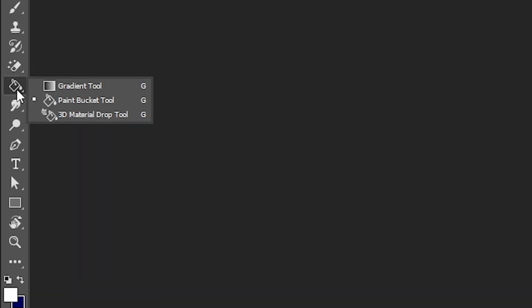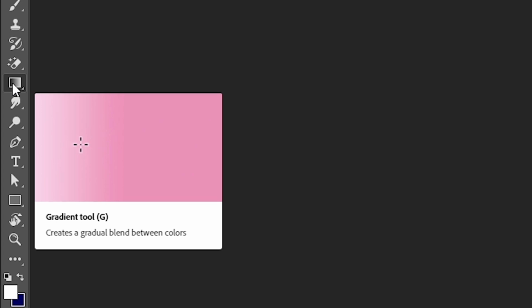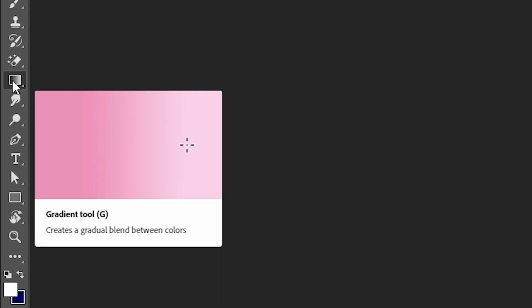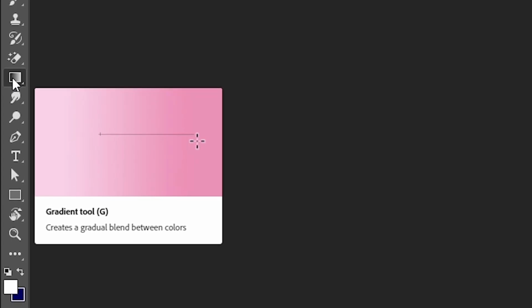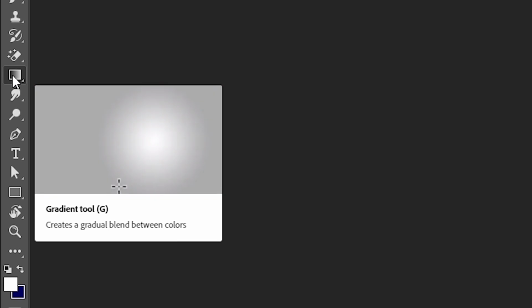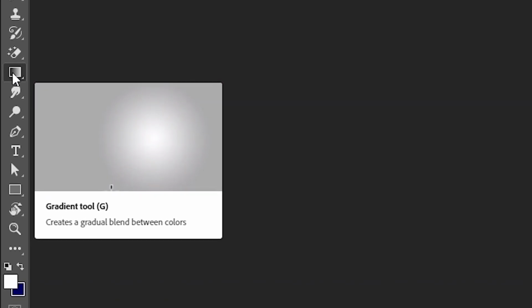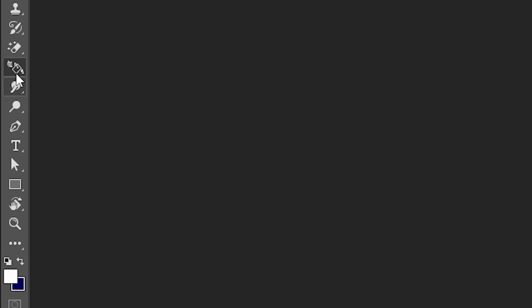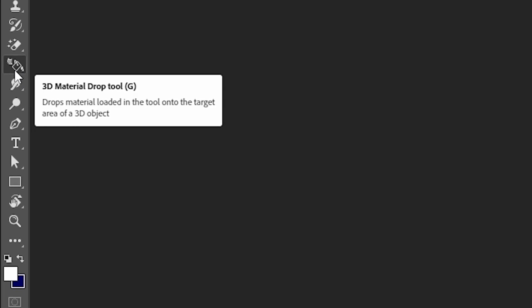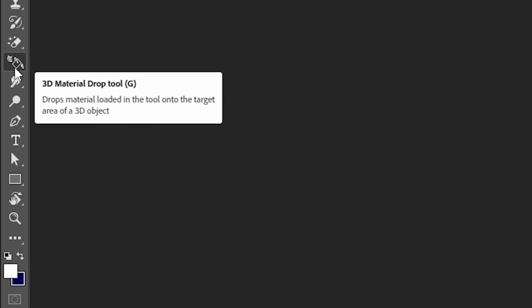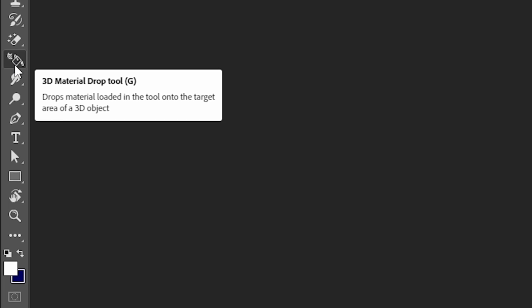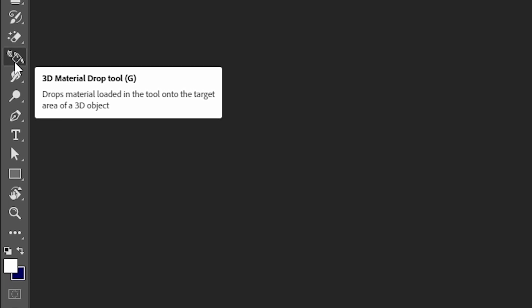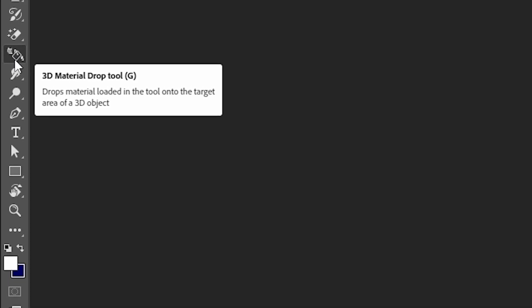If you get into it, you're going to see the gradient tool for adding gradients, to create a gradual blend between colors. A gradient is a flow of color from one color to another, so this is the tool used to create that. Inside that, there is also the 3D material drop tool. This tool drops material loaded in the tool onto the target area of a 3D object. Don't bother about all of this. We're going to get into it in the course of this course.